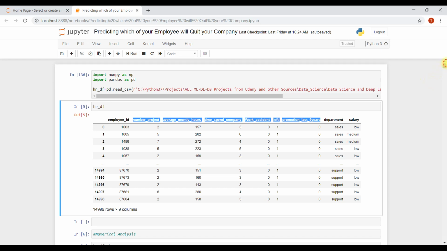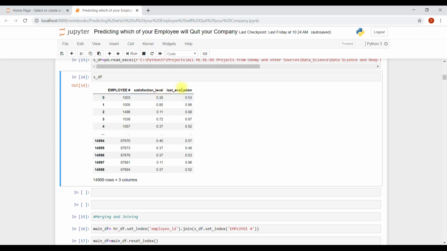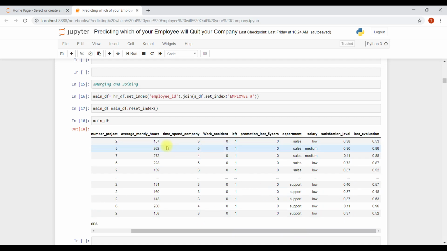This is their data, and in the second CSV file we have their satisfaction level and the last evaluation, meaning the last time the evaluation was done compared to the present. So right now the satisfaction level for this employee is 0.38 and last time it was 0.53. Based on this, we're going to predict whether this employee will leave or not. Then we're going to join those two CSV files, so now we have the previous data plus satisfaction level and last evaluation.